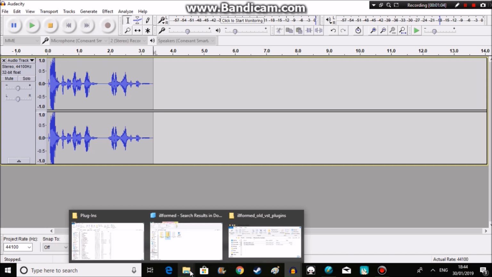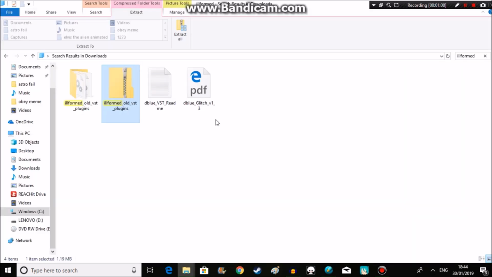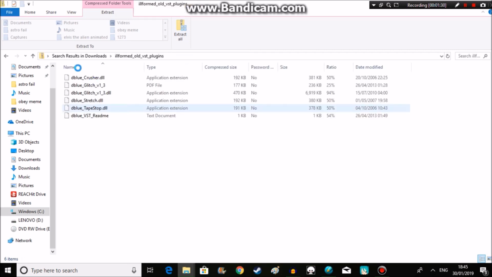Now you need to install this thing called dBlue Bit Crusher or dBlue Glitch. I already have it, and I'll be leaving a link to it in the description. And you get this zip file, which you will then extract, and it should have these things in it. They all end with DLL.